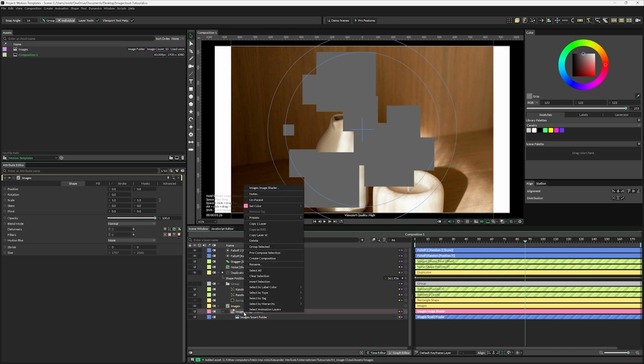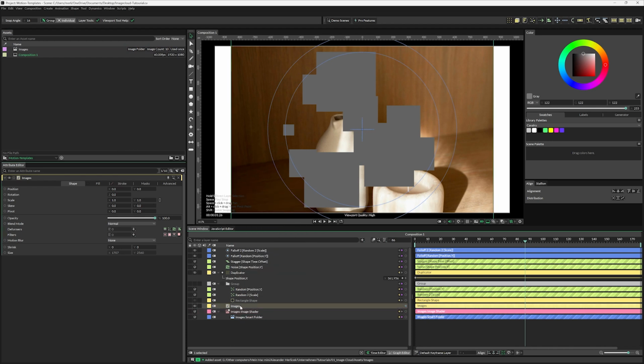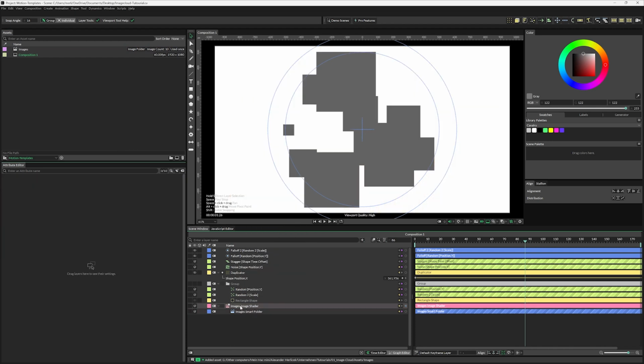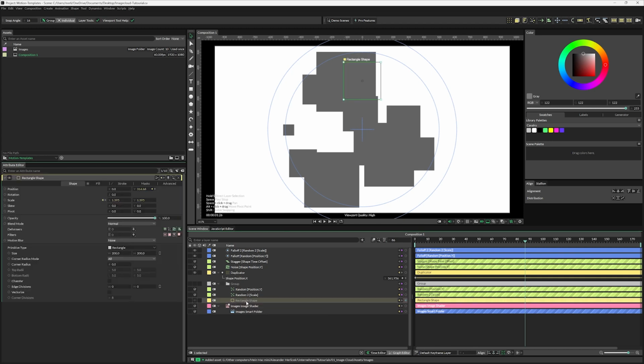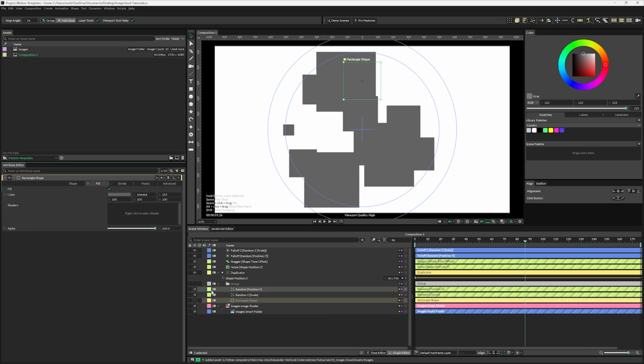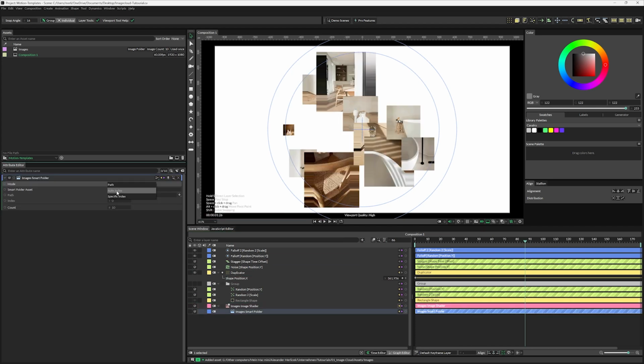So we can just right click our shader and set it to unparent. And then we can delete our canvas and our images will also disappear. Now we can just double click our rectangle shape, go to fill, and then just drag and drop our shader in there. Set this to auto index, and we're basically done.